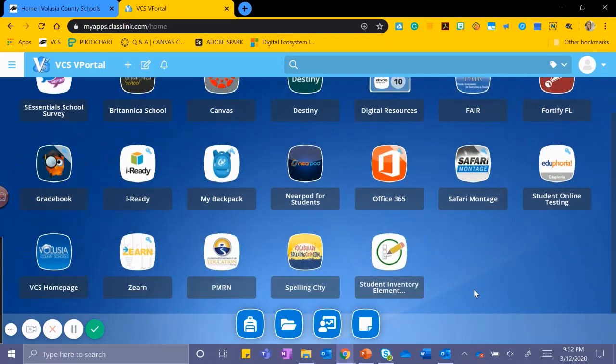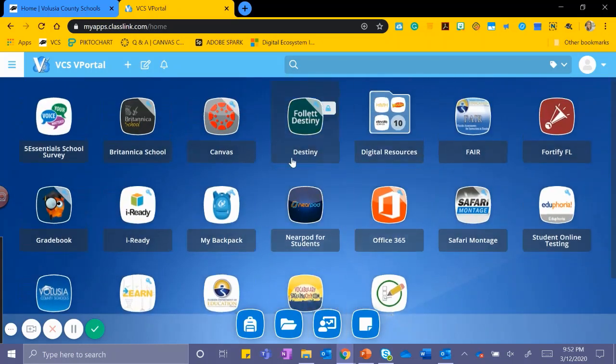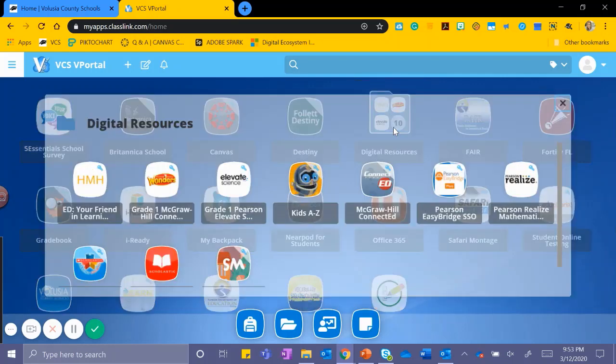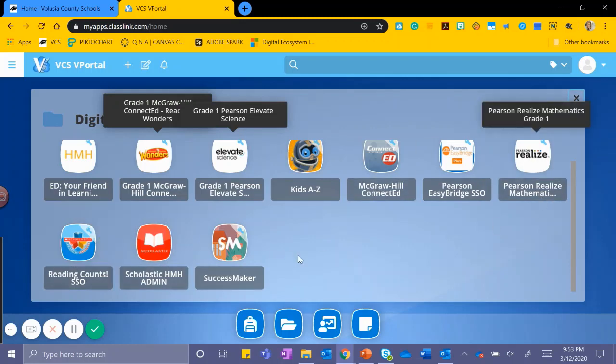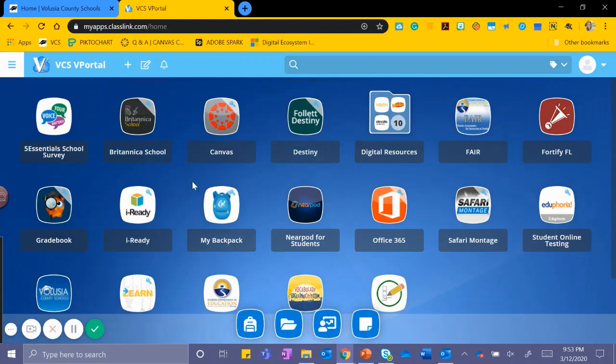From there, you will notice there is a dashboard of tiles and there is a folder named Digital Resources. When you click on that folder, you will notice that you have all of your digital content for instructional purposes. You will also notice that you have access to the Canvas tile for your learning management system.